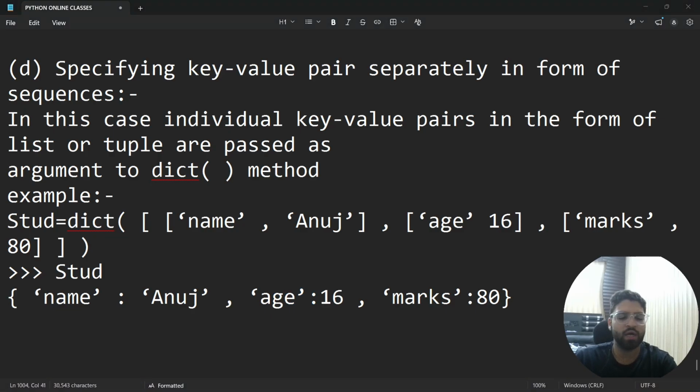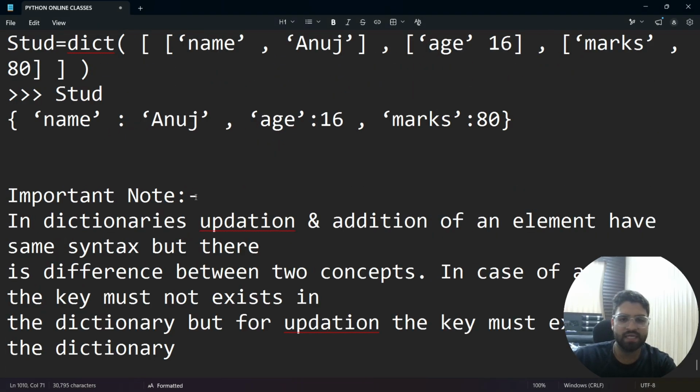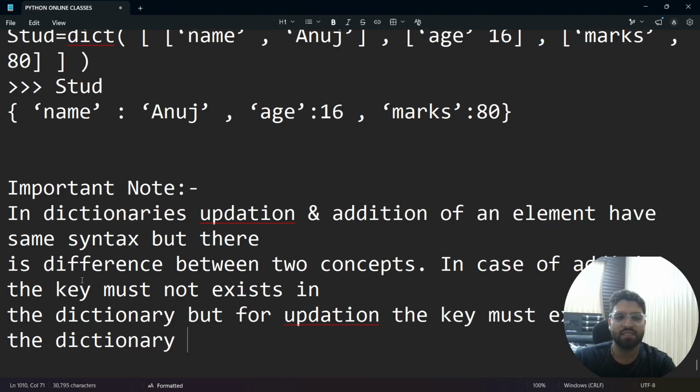So in this we have one important note here. In dictionaries, updation and addition of an element have the same syntax. But there is a difference between the two concepts. In case of addition, the key must not exist in the dictionary. But for updation, the key must exist in the dictionary. In simple words, we can say if we want to add a key, it must not exist in the dictionary, but if we have to update a key, it must exist in the dictionary.